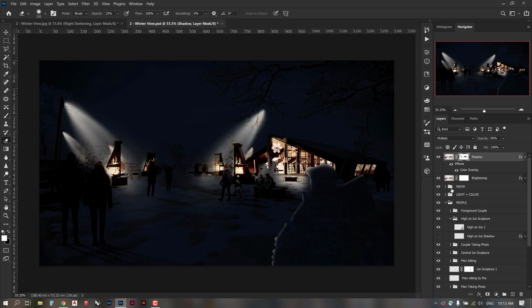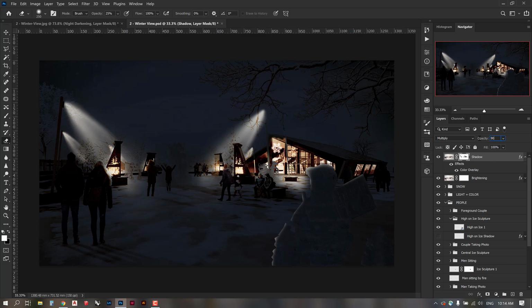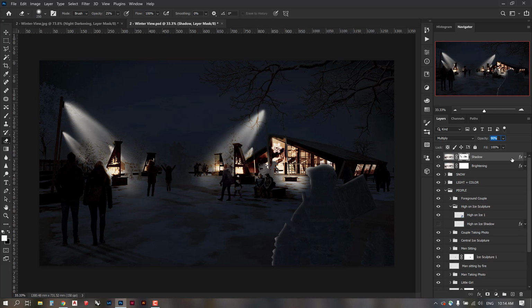So already this is looking okay. I'm going to turn that down a little bit. I think that this image could use a little bit more contrast between the foreground and the ground and the sky.